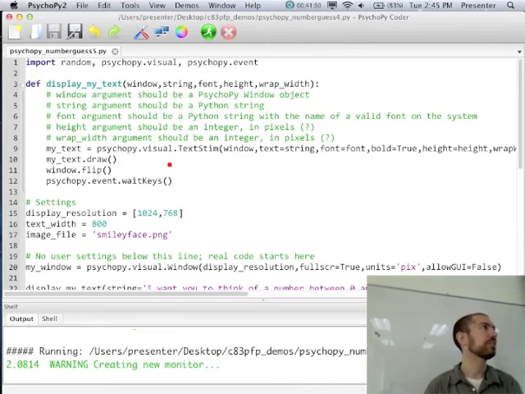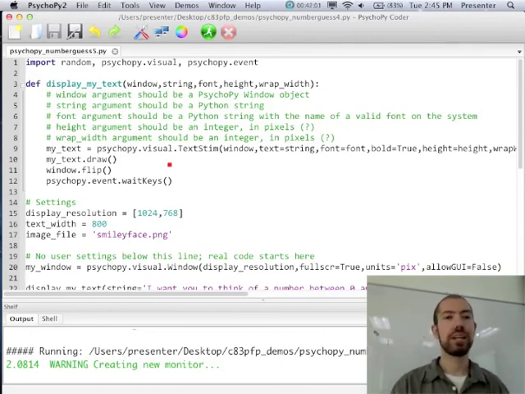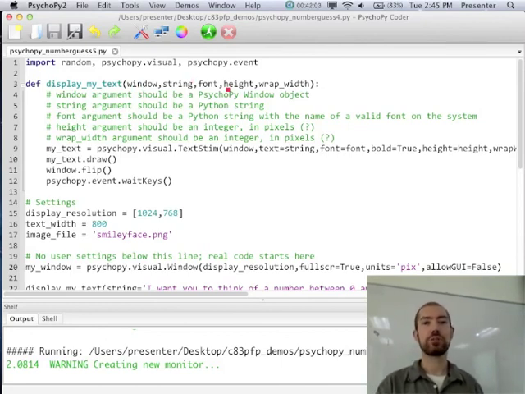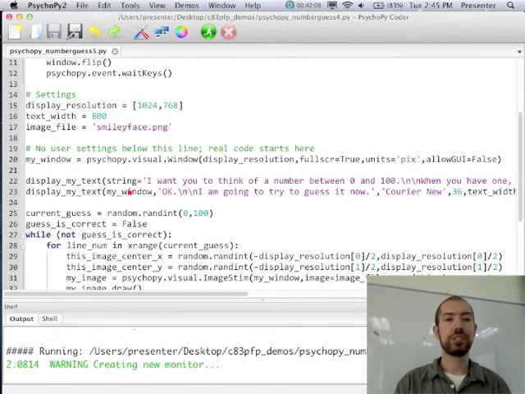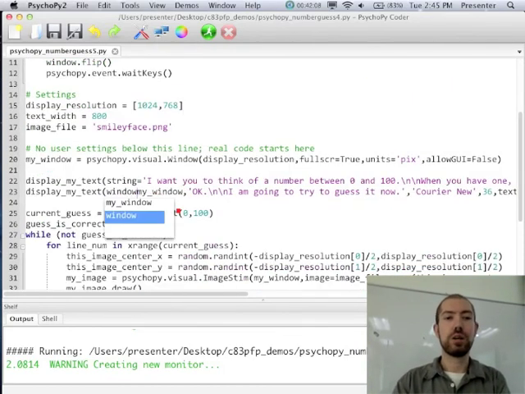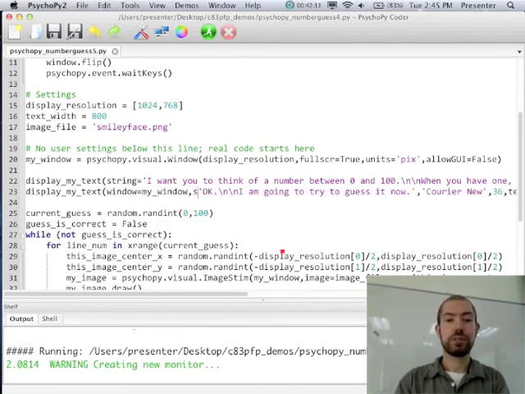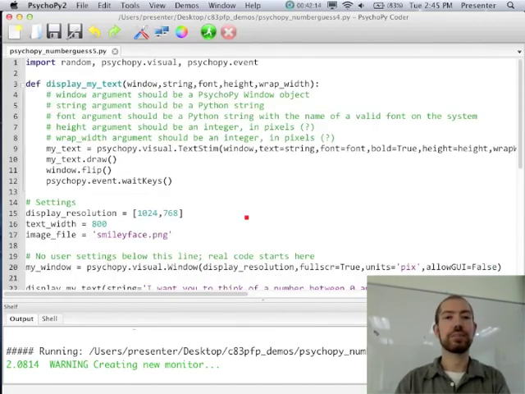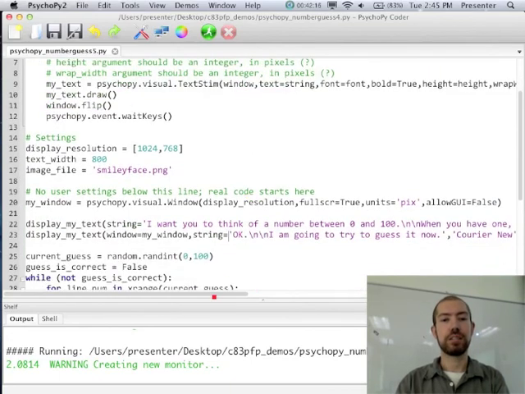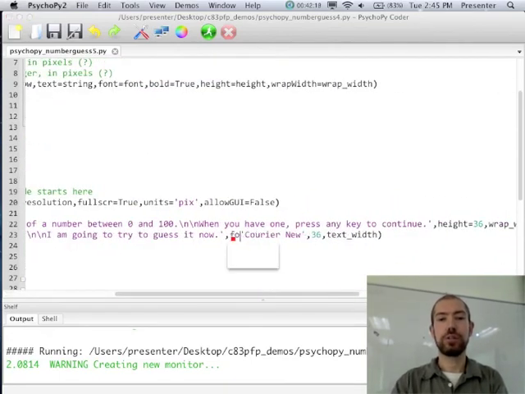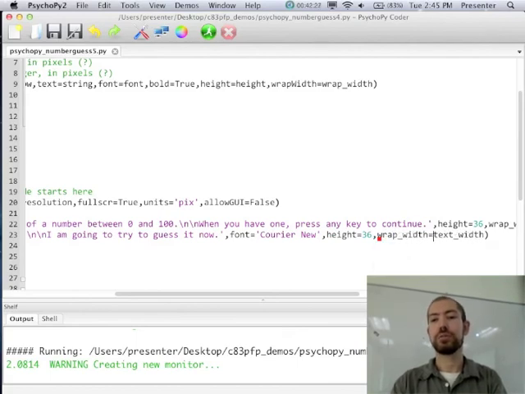What I suggest that you guys do to be on the safe side is that you both put them in the order specified and you also name them just to make things totally clear. So my suggestion for you would be, if these are called window, string, font, height, and wrap width, that you actually say window equals my window, string equals that, font equals courier new, height equals 36, and wrap width equals text width.